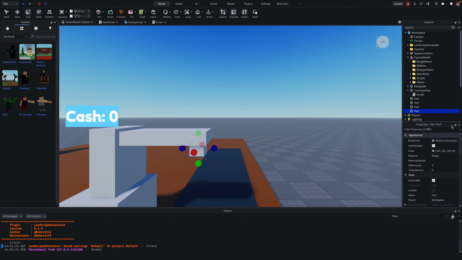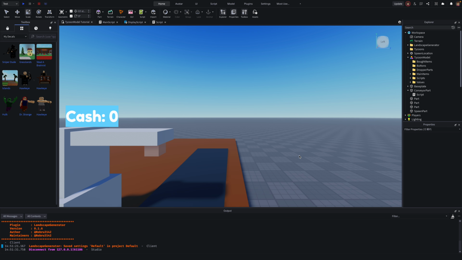And make sure to name this part spawn part. And then like 0.6, yeah, that looks good.